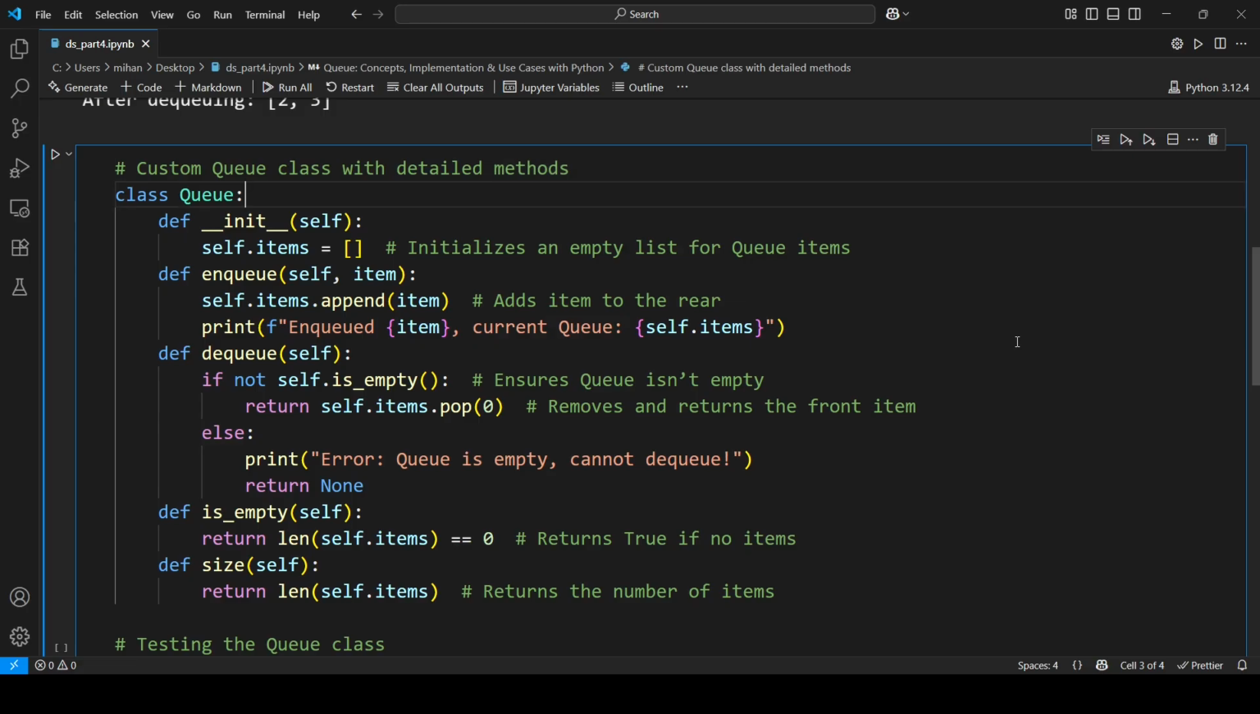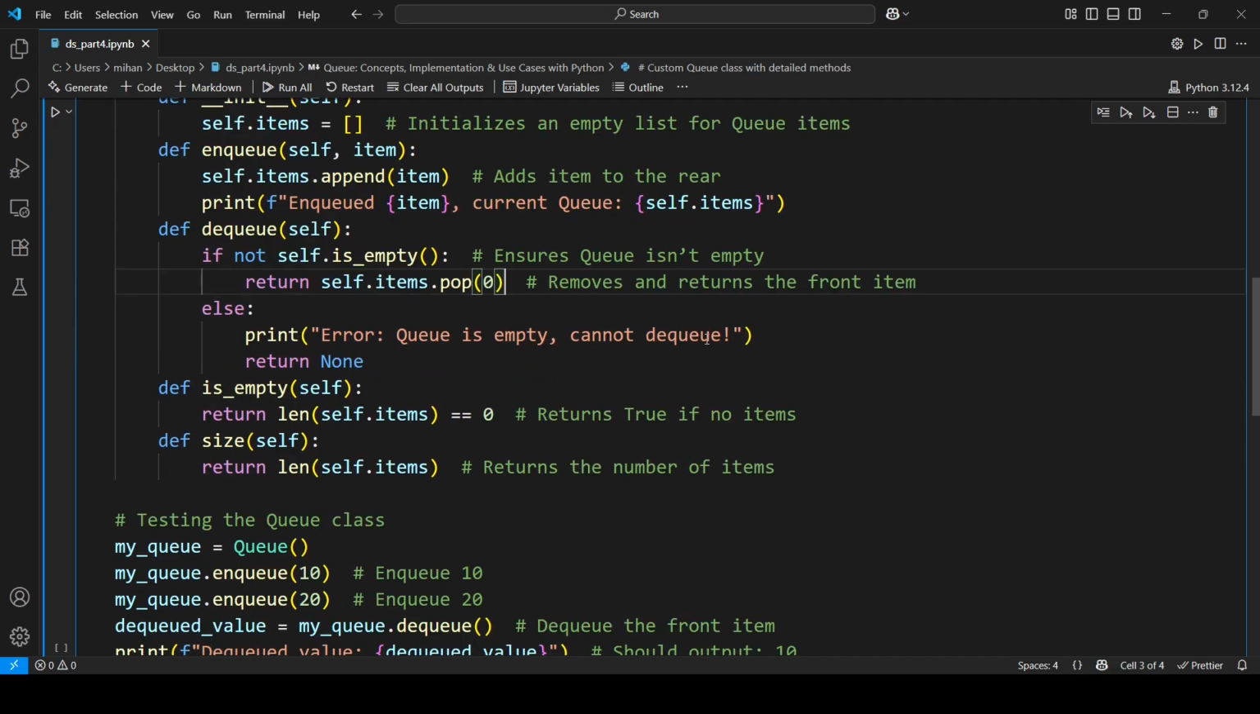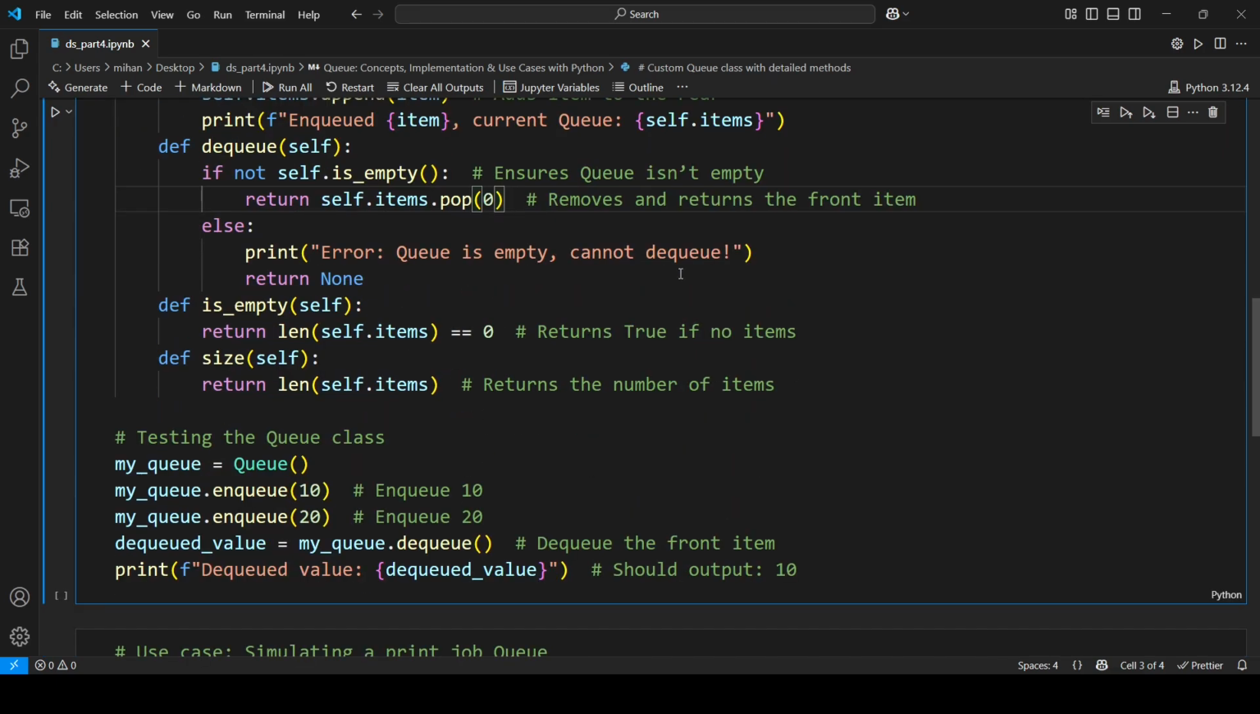In a new cell, type class Queue, def __init__(self). Remember, self.items is an empty list for queue items. Define enqueue(self, item): self.items.append(item) adds to the rear. Print enqueued item and current queue. Define dequeue: if not self.is_empty(), return self.items.pop(0), which removes and returns the front item. Else, print error: queue is empty, cannot dequeue.